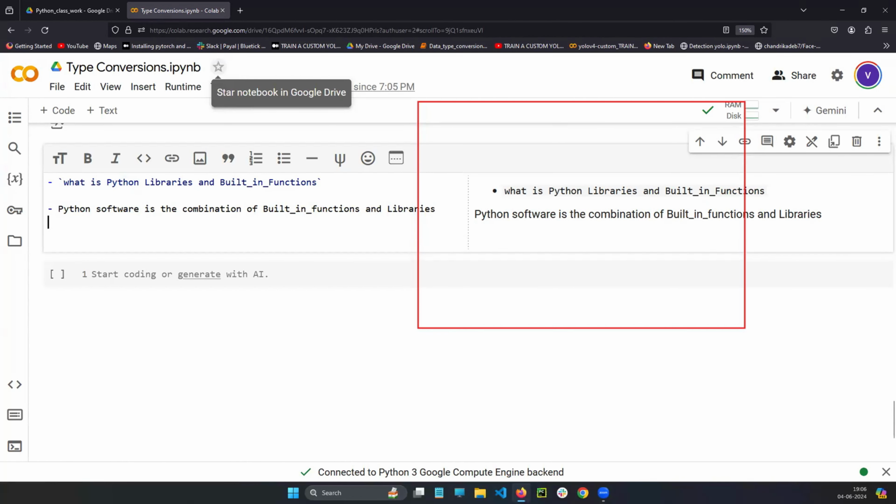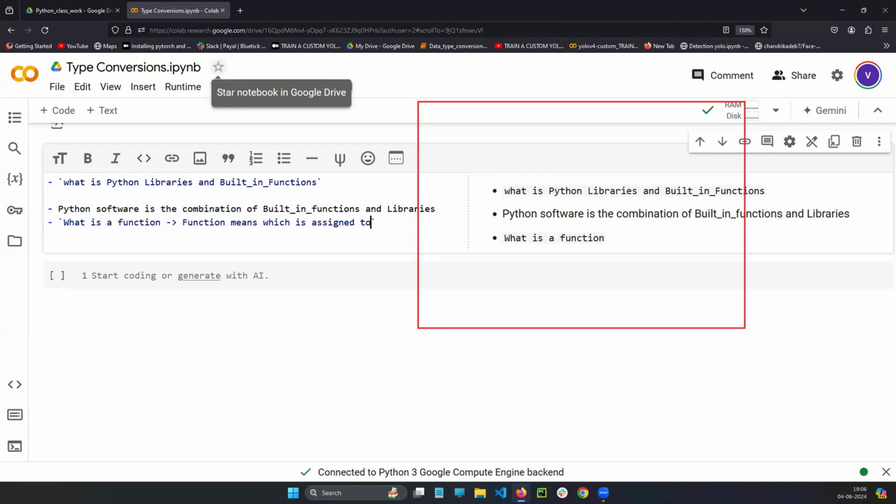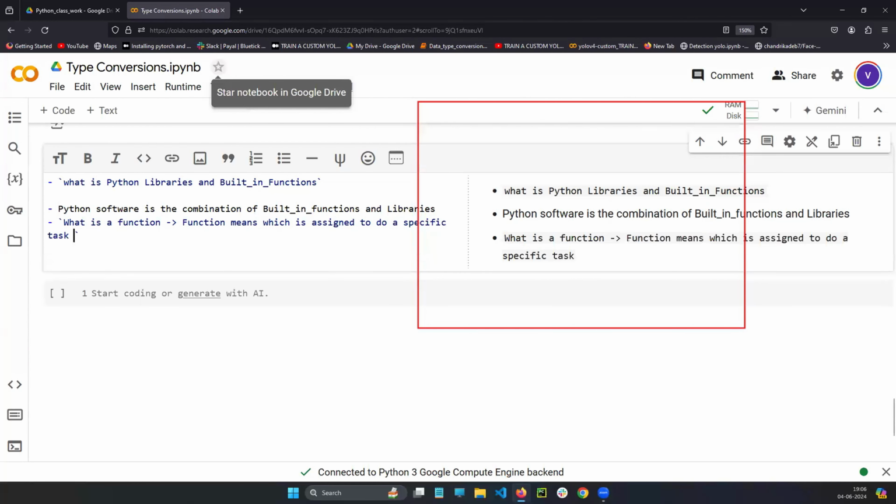Okay, what is a function? Function means what? Function means something which is assigned to do a specific task. For example, if I want to play cricket, this is one task. If I want to play football, another task. So like that, function means a task.